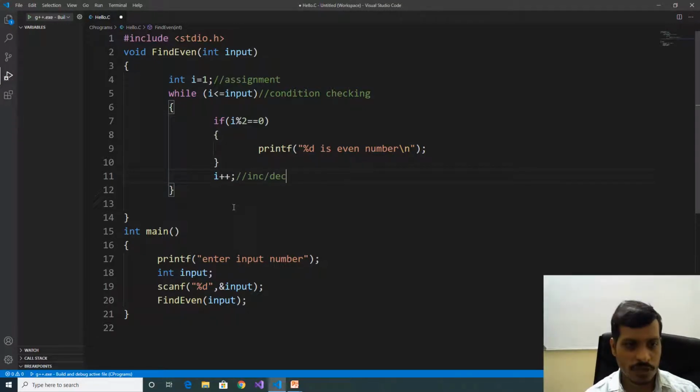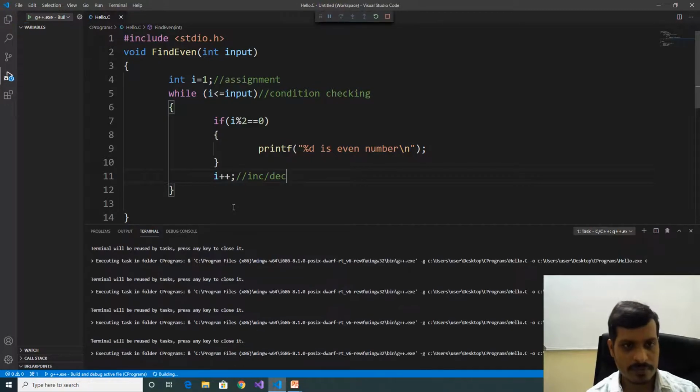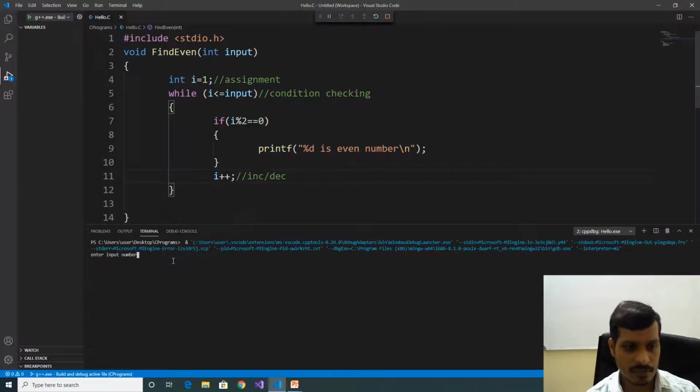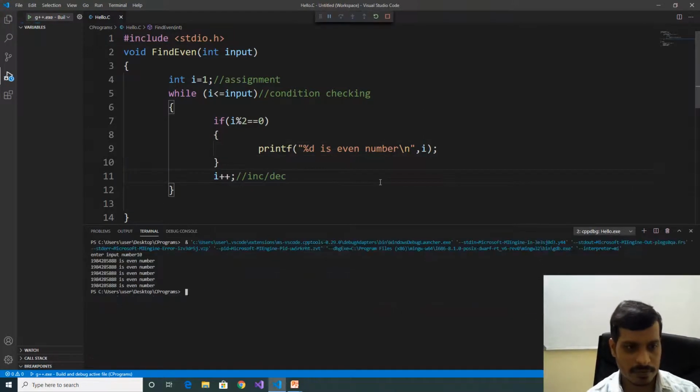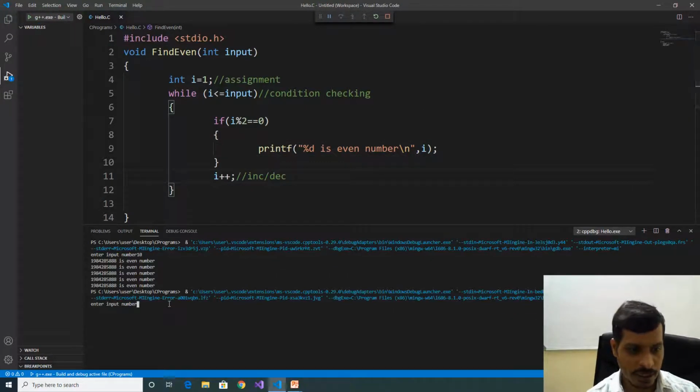We will execute this code, Control F5. Enter input number 10, enter. We are getting some garbage values. We need to see what the error is. Here we need to pass the i variable, comma i. Control F5, enter input number 10. We are getting output as 2 is even number, 4 is even number, 6 is even number, 8 is even number, 10 is even number.